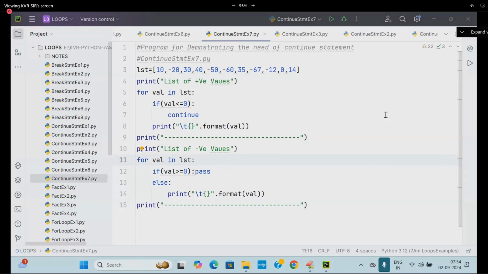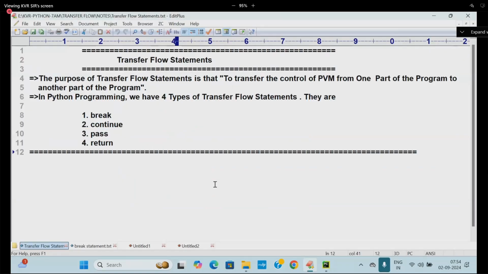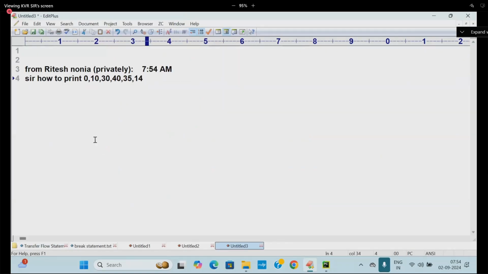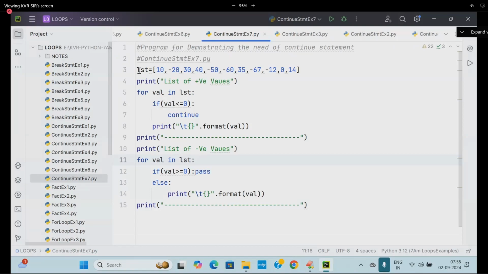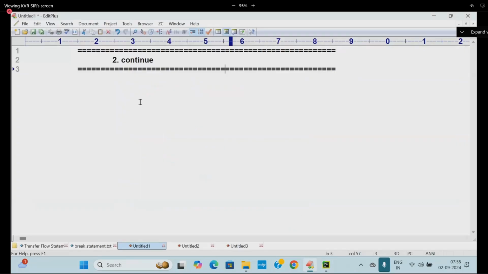So this student, Ritesh, is asking one question. So what is his doubt? So certain doubts require some reasoning. How to print zero? What is my data? First of all, I will look into that. What is my data here?